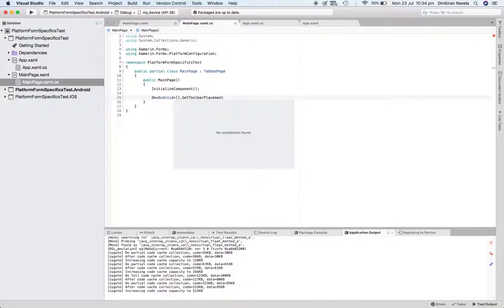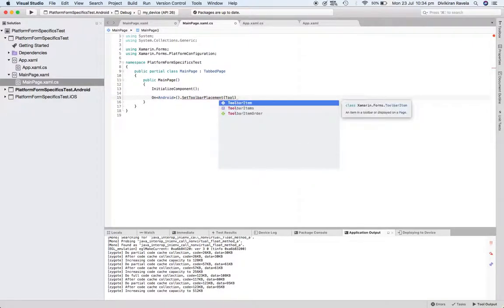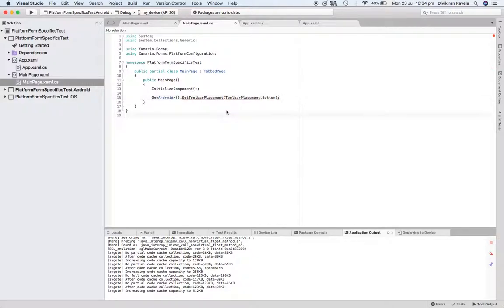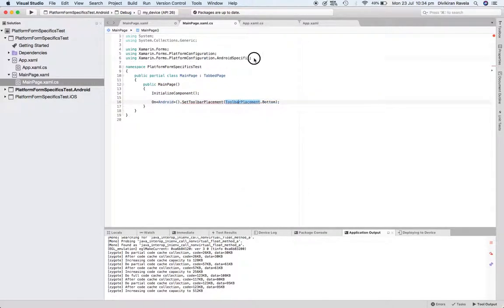So all I'm going to do is say toolbar, set toolbar placement, toolbar placement dot bottom, which means it's going to display the toolbar at the bottom. Now quickly resolve this, and it has to be the Android specifics only, not Windows. So make sure that it is Android specific, and make sure this is actually used here.